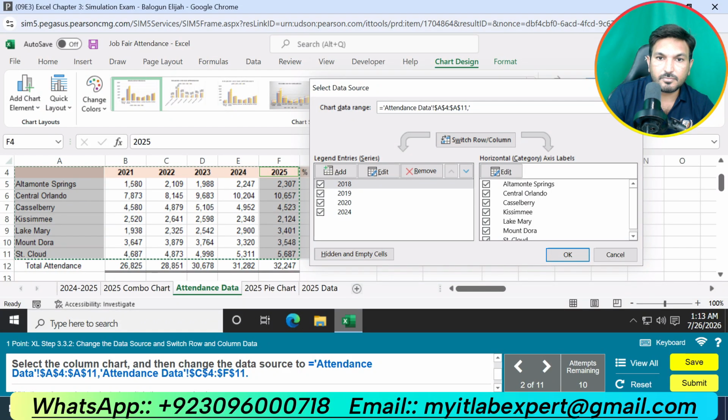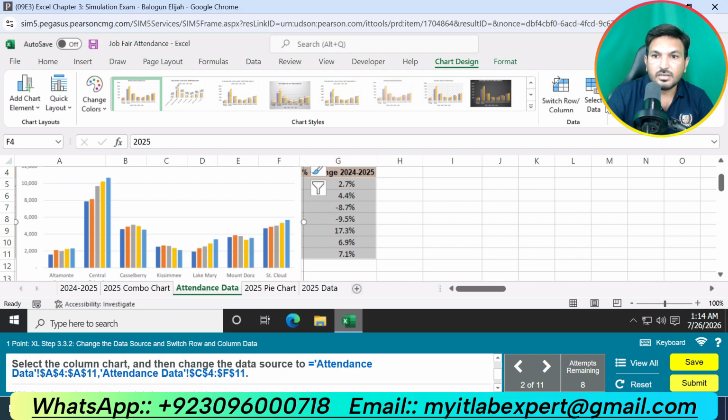Again this, and that should be C4 up to F11. Let me see. Attendance data A4 up to A11, attendance data C4 up to F11. Why is it giving me an error? Let me check again. Select Data.